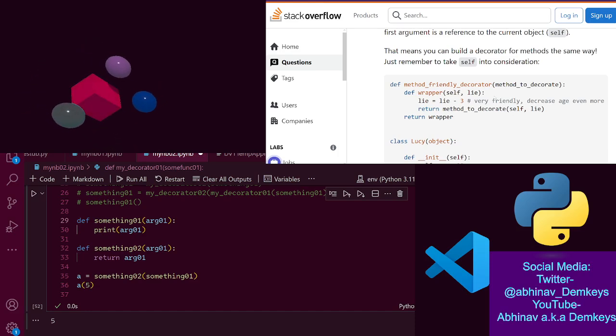That means you can build a decorator for methods the same way. Wait, isn't that what we were doing earlier? Weren't we creating decorators for methods just now? Oh no, we were creating them for functions. Now we can do them for methods, meaning it's on a class. It's a decorator for a method, which is a function that's on an instance of a class. Okay.